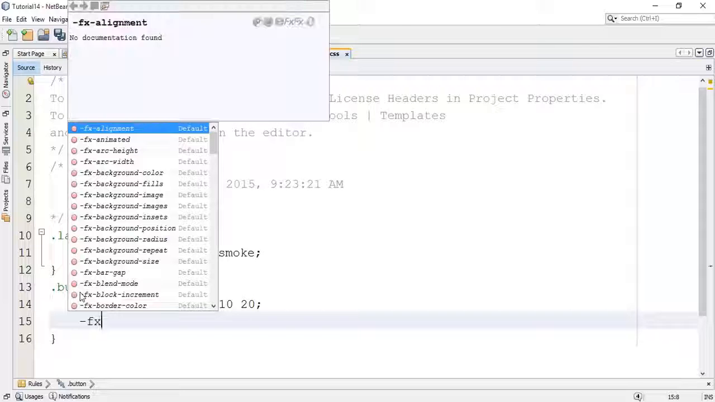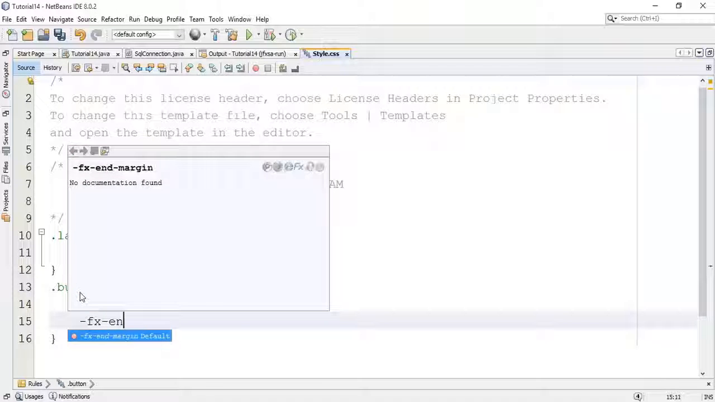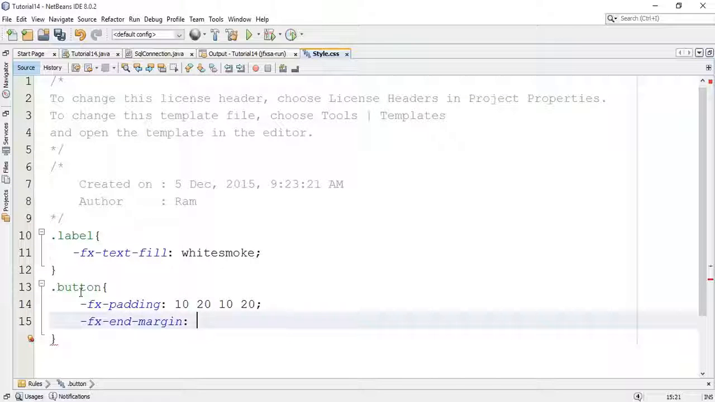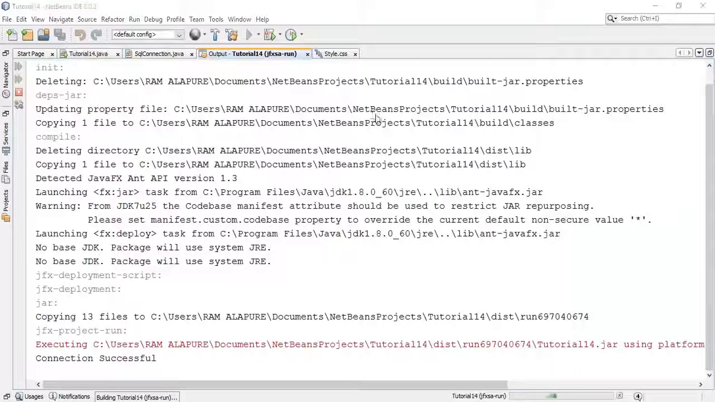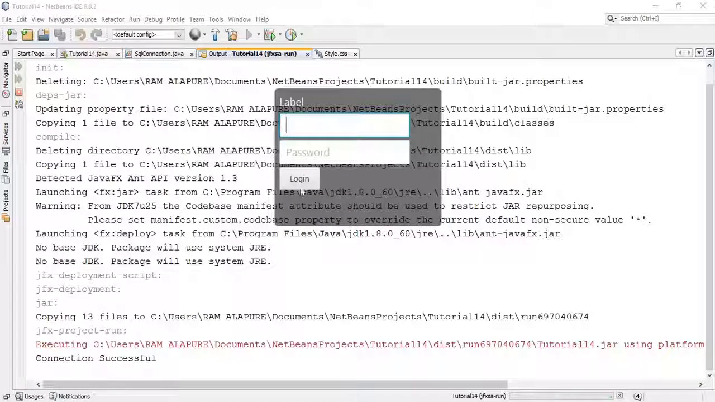And I'm going to add end margin for the button. So FX end margin, and say it is 200, and I'm going to save this again and run this and check whether the effects are applied to the button or not. So here we can see that the padding is added for the button. The top is 10, the right is 20, bottom is 10, and left is 20.